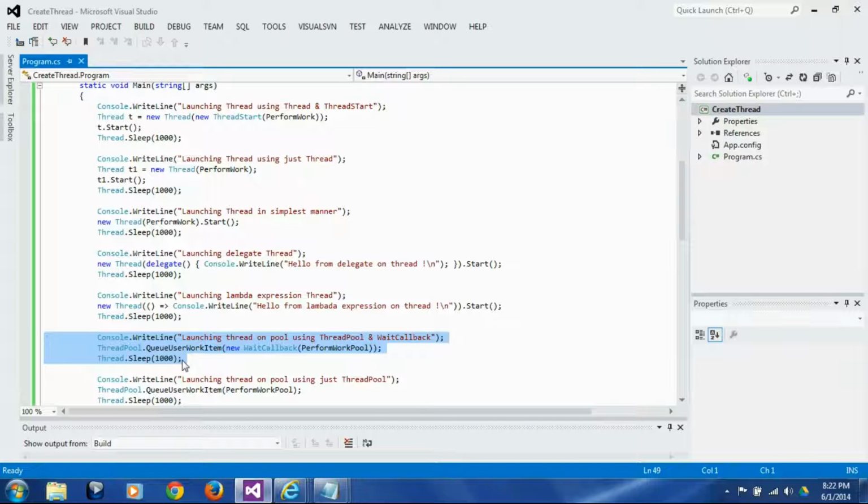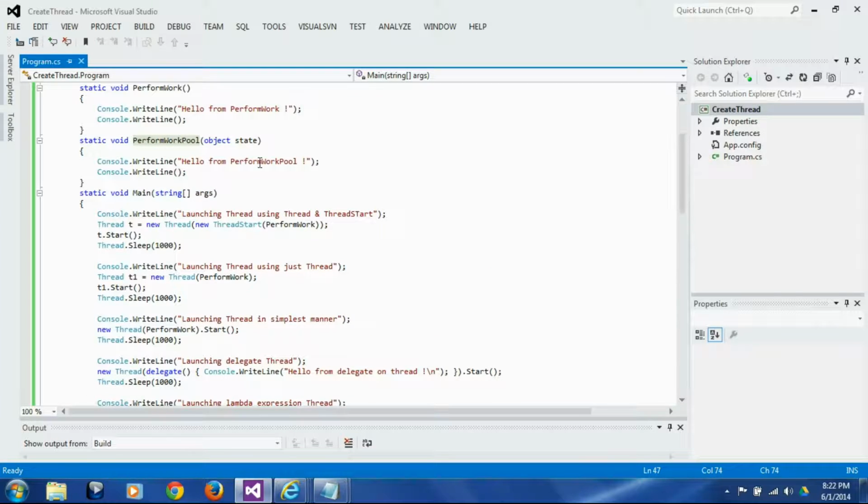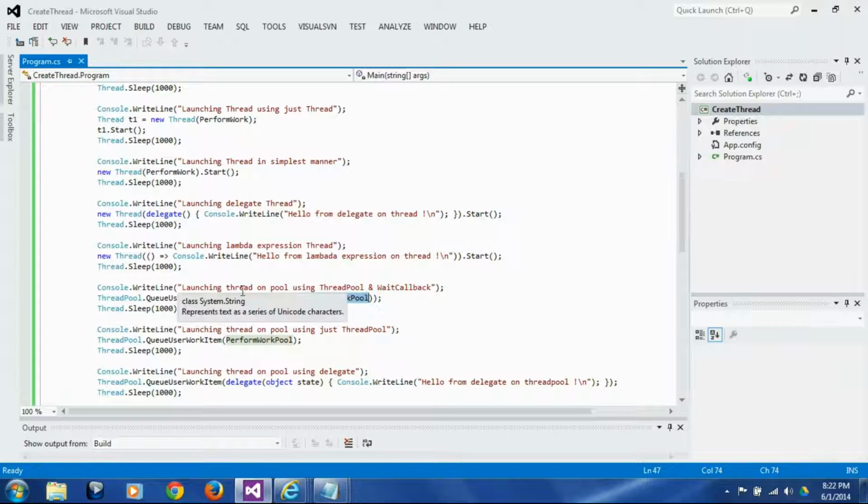So in this block we are calling this function called QueueUserWorkItem, and we are passing it a delegate called WaitCallback, and we are passing it a parameter PerformWorkPool. Now as you remember, we created this function called PerformWorkPool, which takes one object parameter and prints hello from PerformWorkPool. Now this is what we are launching on a thread of a thread pool.